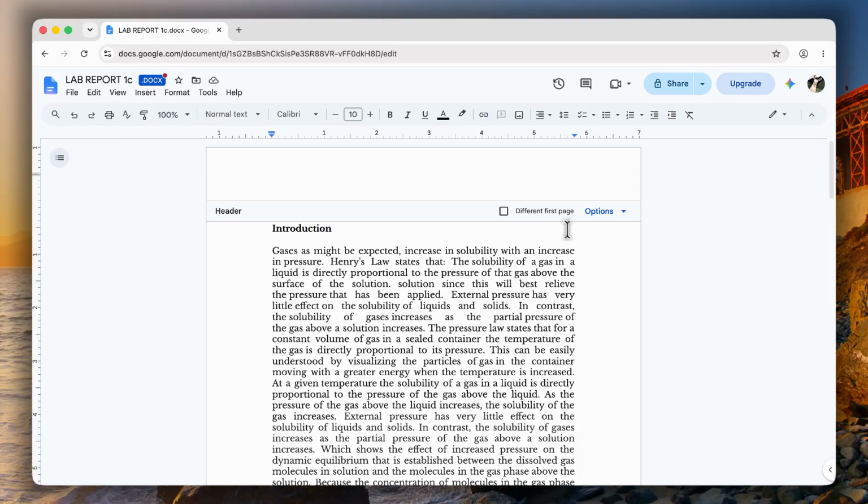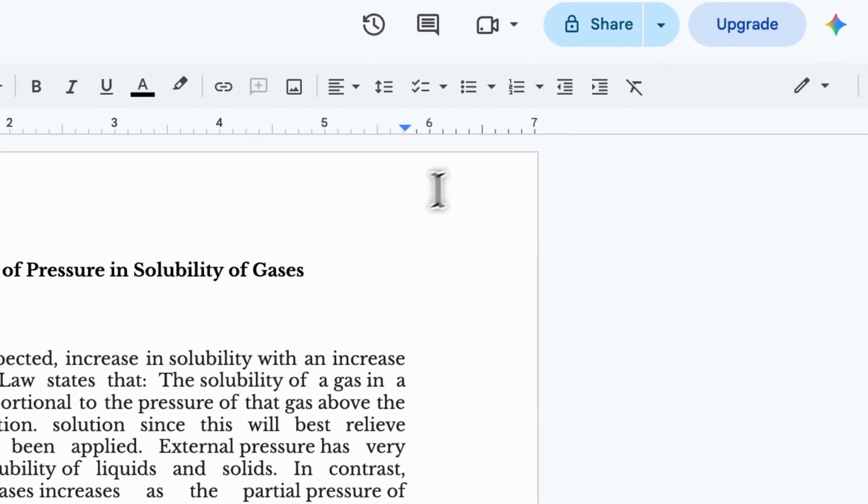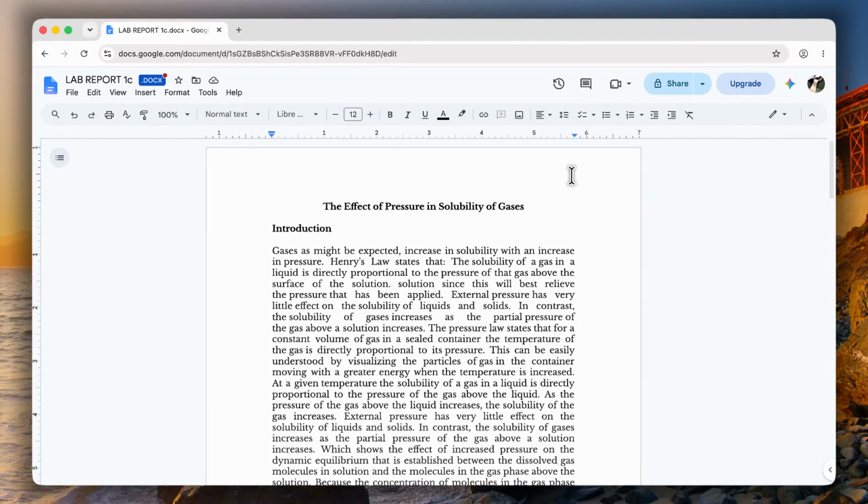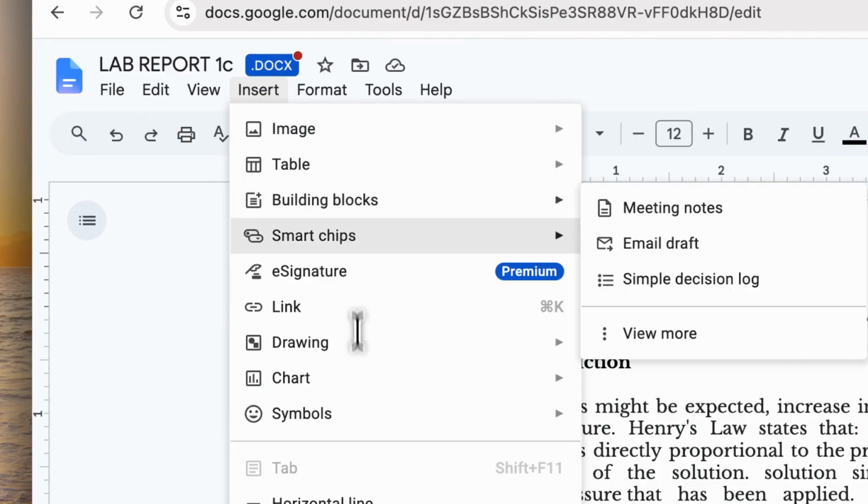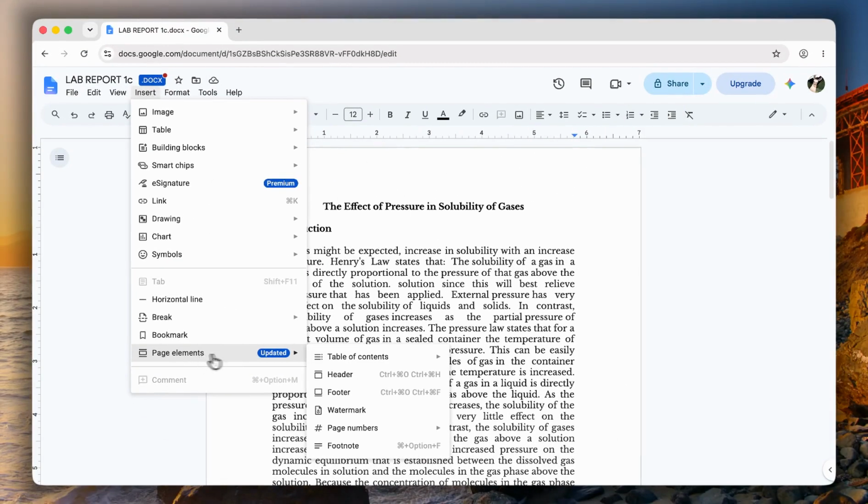The next step is to exit the header editing mode. You can do this by clicking anywhere in the main body of the document below the header line or by pressing the escape key. Once you do, you're back to normal editing.